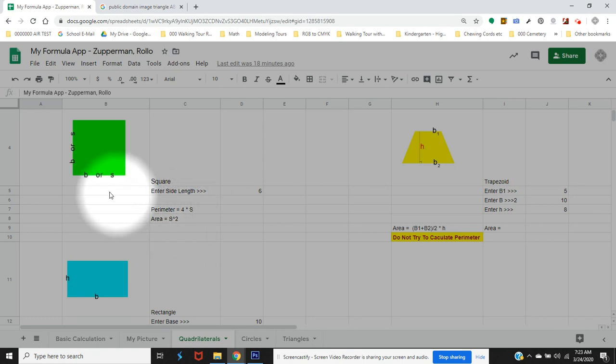The area is the side length times itself, or side squared. Now, we don't have the ability to make the little 2 go up high and small in a spreadsheet. So we use this little caret. It's above the 6, I think, on most keyboards. And that means take this right here and raise it to this power. Side raised to the second power, or the side squared. After you've done that, then you can enter formulas.